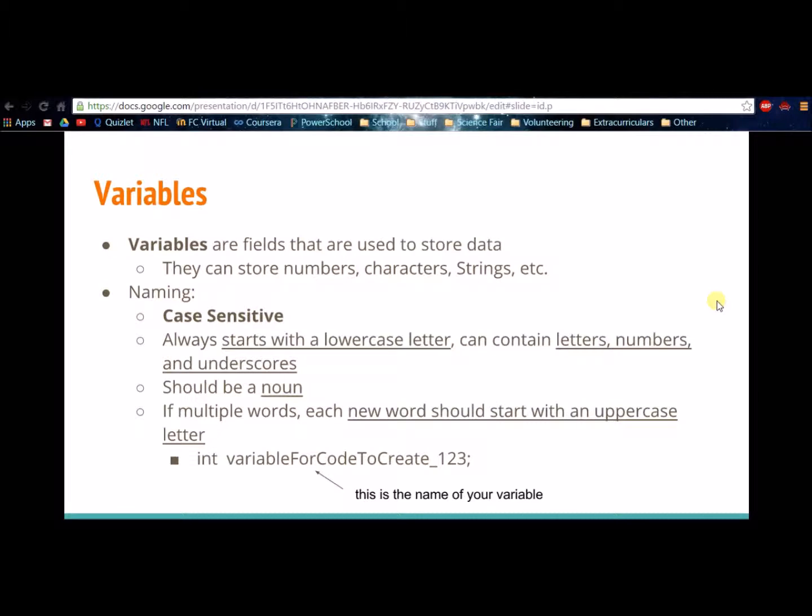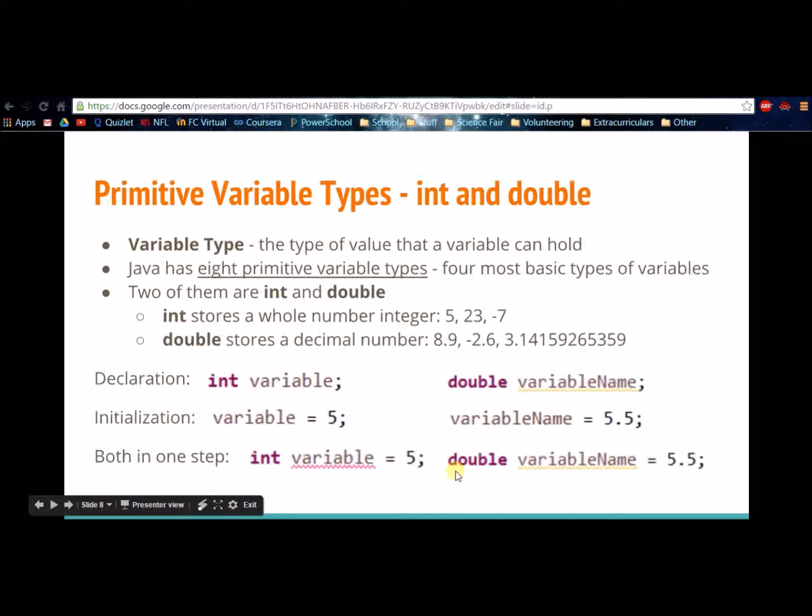So the naming convention for a Java variable is that it starts with a lowercase letter and can contain numbers, letters, and underscores. The name should relate to a noun, and also if it's multiple words, each new word should start with an uppercase letter. Here's an example of a good variable name. For the variable codeToCreate, it's a noun, it starts with a lowercase letter, every new word is uppercase, we have underscores, numbers, and then we're going to get into what this int means in a second.